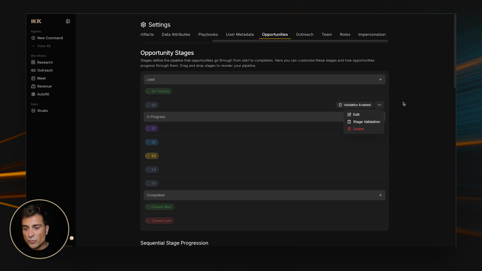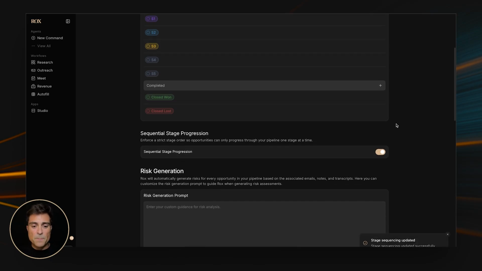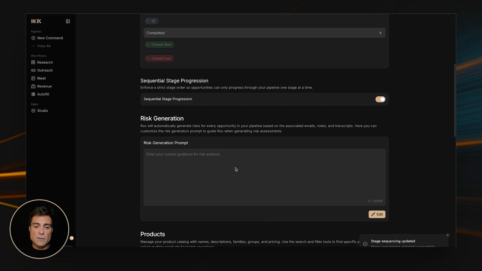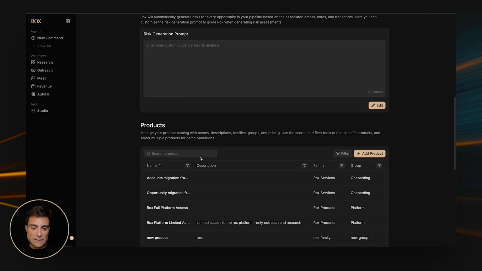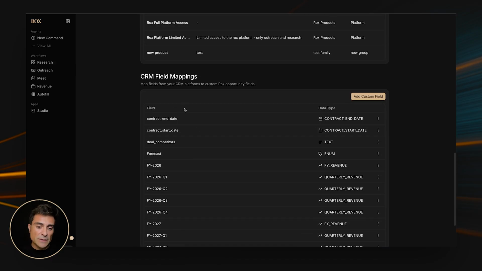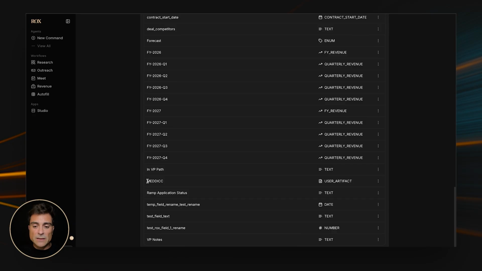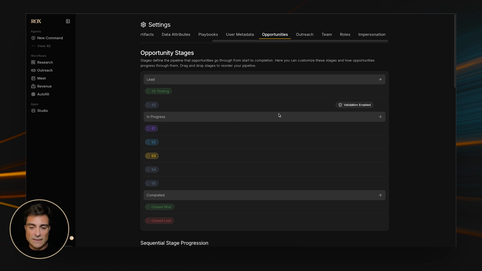You have the ability to edit or delete them and set up validation rules, one of which is already enabled down here. You have the ability to enforce sequential stage progression, which we've done just now. Customize the information that Rocks is looking for in risks. Add and remove products so that they can be attached to opportunities. And then lastly, create custom fields that you can do mapping. And some of these fields can be of the type artifact or templates that your team can use. And I'm going to show you what this looks like in a second.